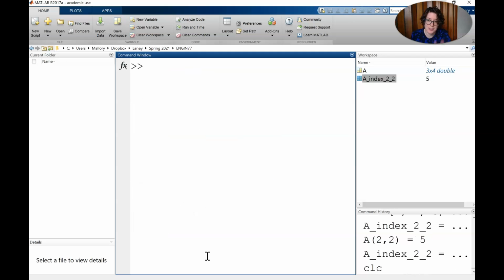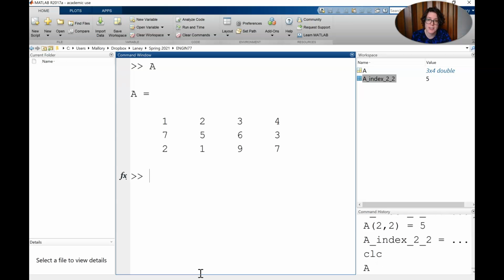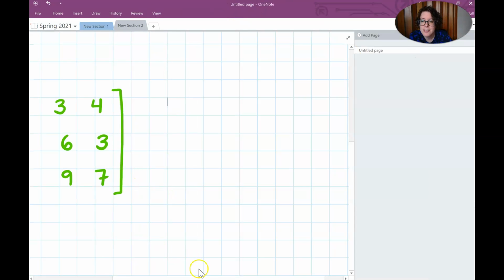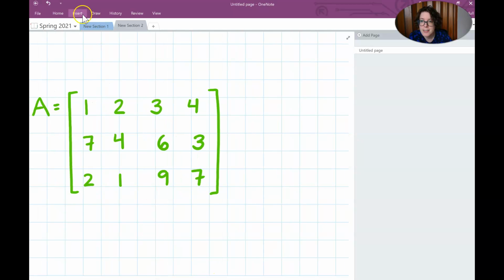I'm going to clear this out and start with a nice new thing. I'm just going to print out A. The way I'm going to do that is I'm going to type A and press enter. So let's say I wanted to grab this part of the matrix. I can do that by specifying, so I'm going to have A.